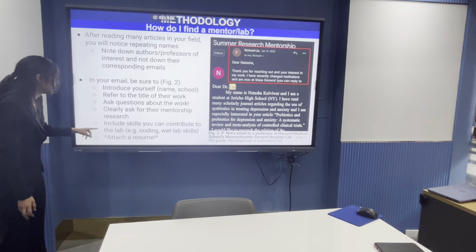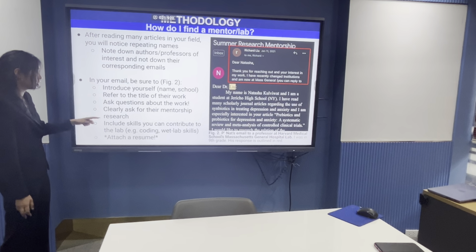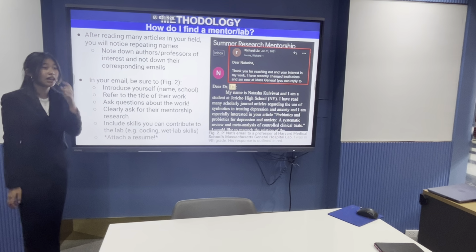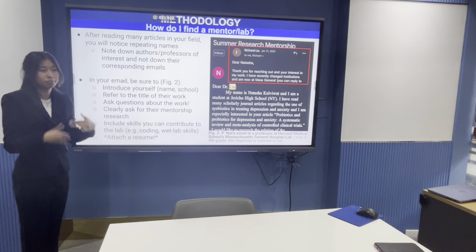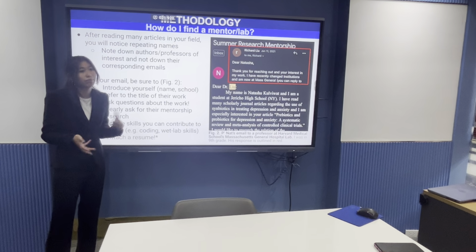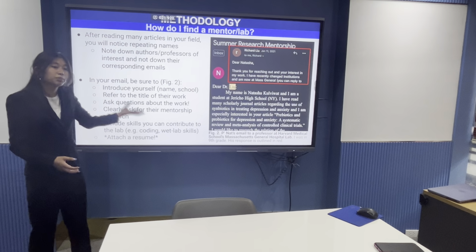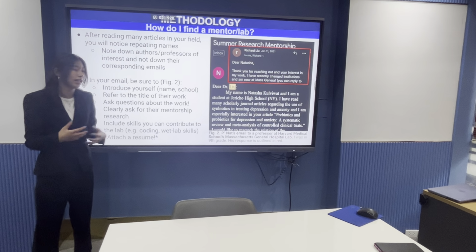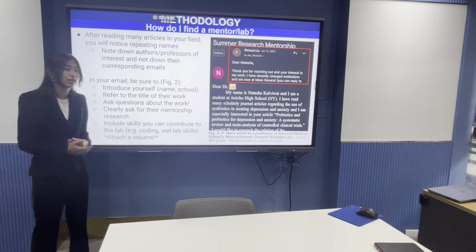Another section is to include the skills you can contribute to their lab. Coming after someone could be a burden to them, right? So if you can code, say you can code. What can you code in? Python, R? Do you have spreadsheet skills? Can you work with Excel, SPSS, or any wet lab skills? Put those in.